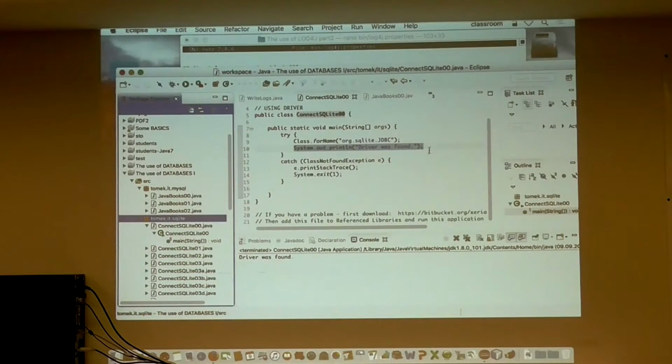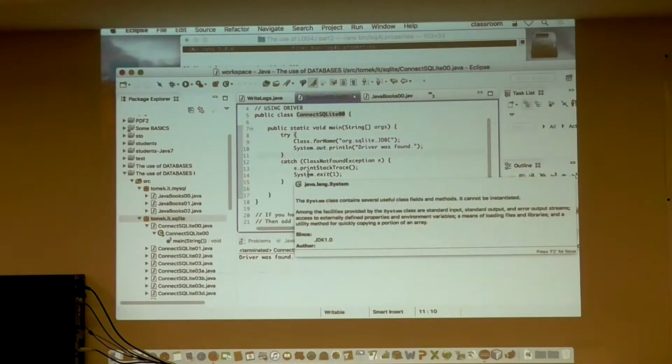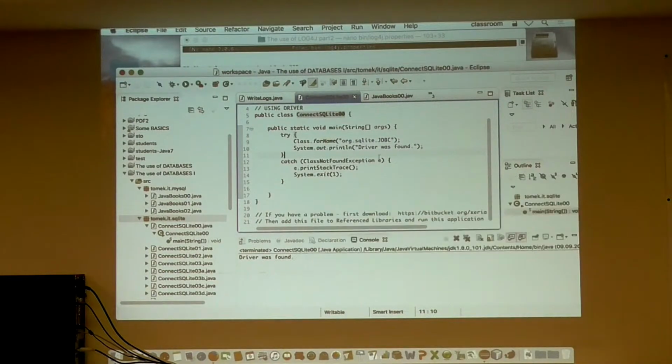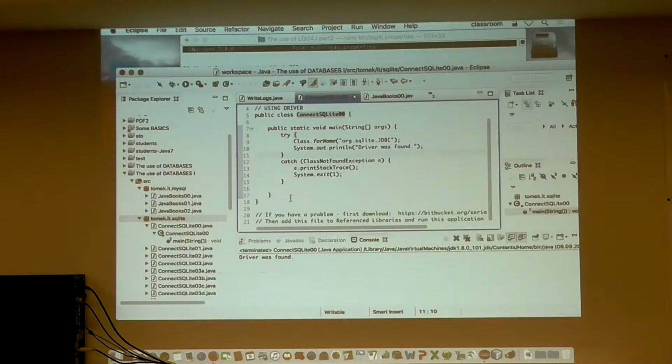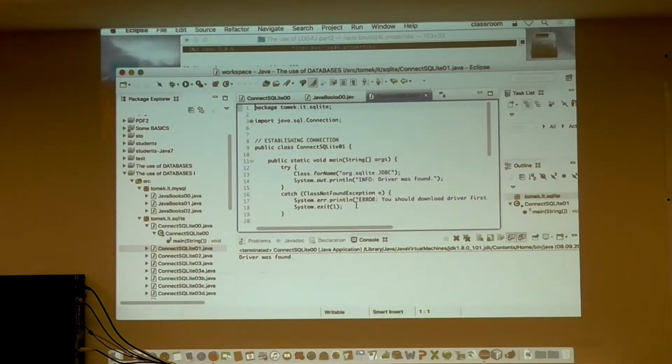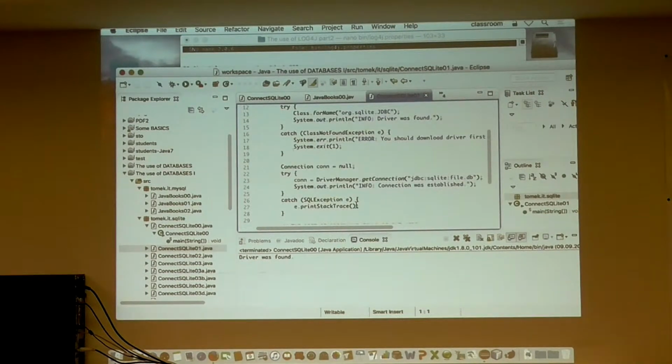Documentation is used when you are hovering over the name of a class or method, yes? So documentation is shown. Okay, so first of all, we can find the driver. Second is to connect.